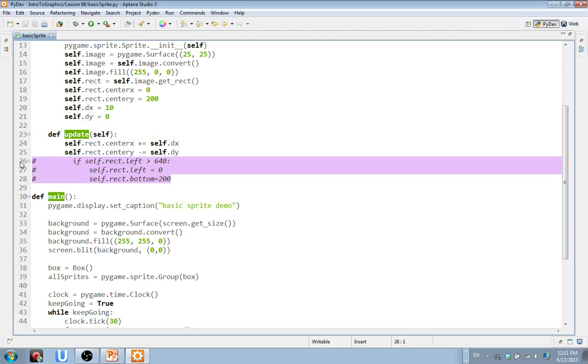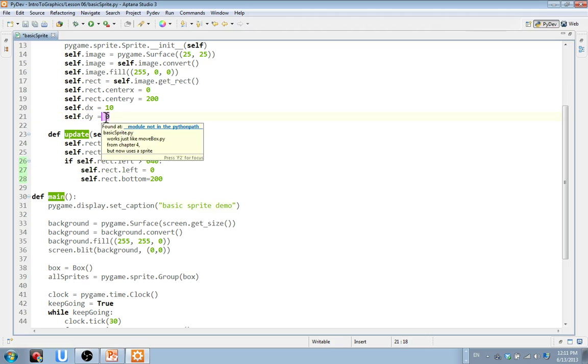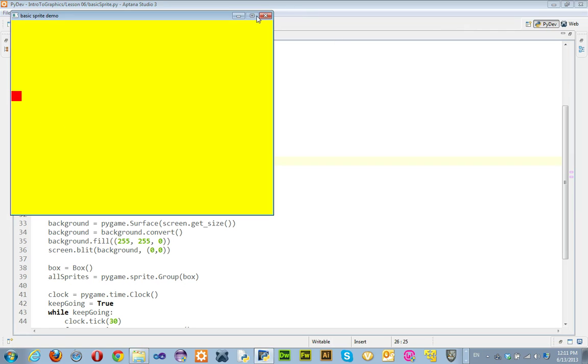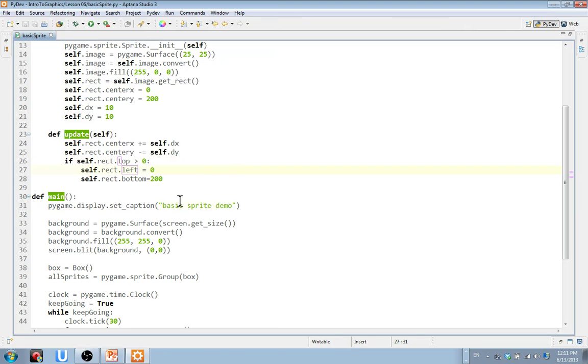Let's go back to this and just reassign everything the way it was. So it's 10. And again, we're checking to see if it's greater than 0. And it was the top. Okay, so just to put it back the way it was. So I've just changed a few objects. Oh, it's not moving anymore. Who knows what I did?